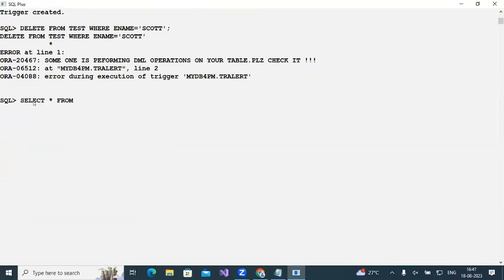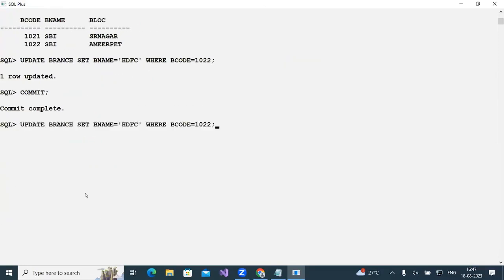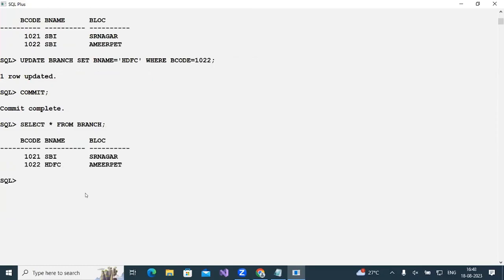Suppose let me call one of my tables. I think we created a branch table. On this table, now I'm going to perform some operation. And before that, I need to do some update here. Update branch set bname is equals to, for example, HDFC, where branch code is equals to 1022. Okay, and I just go to commit. So now you can come out and see your table. Okay, this is my table data.